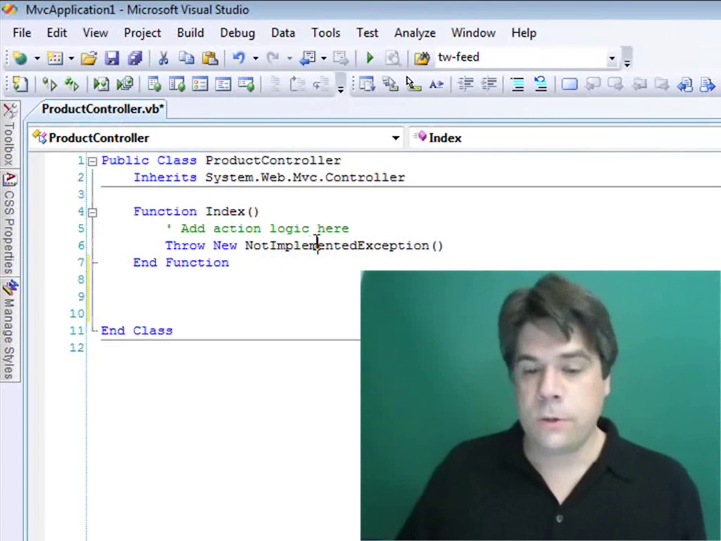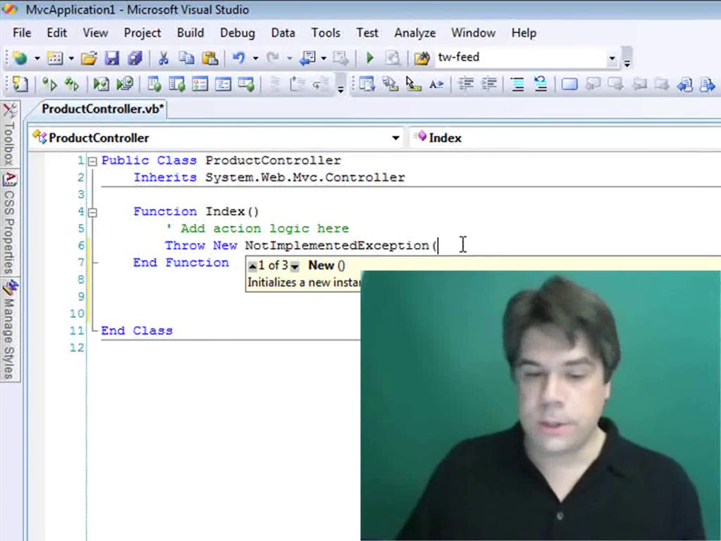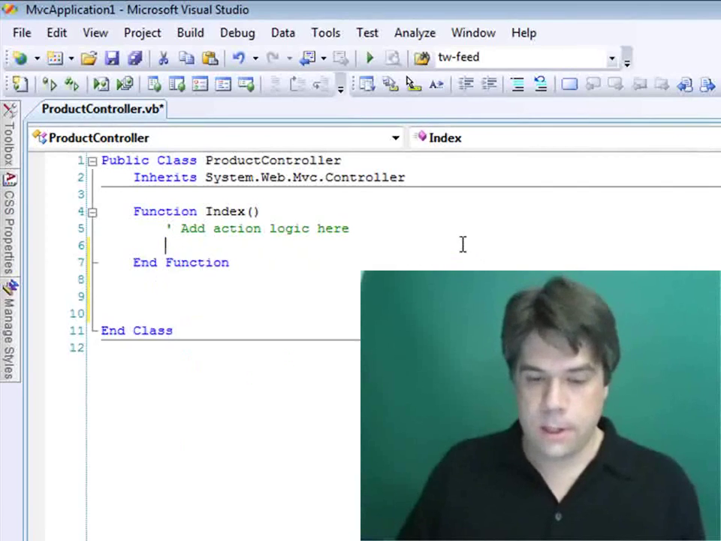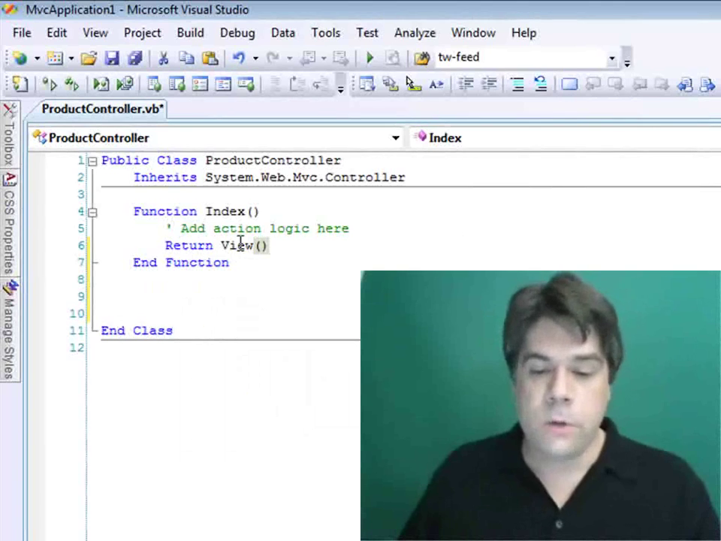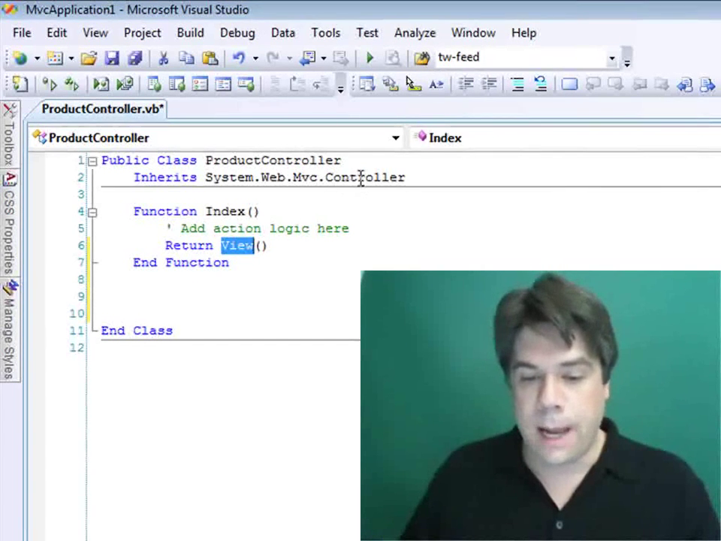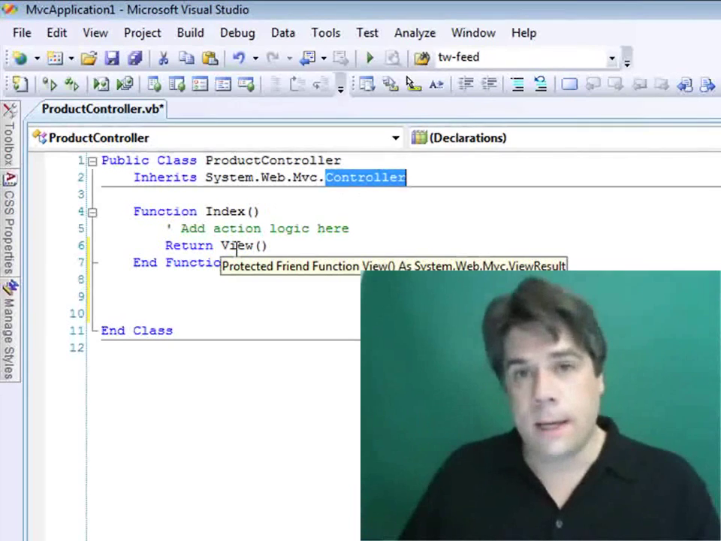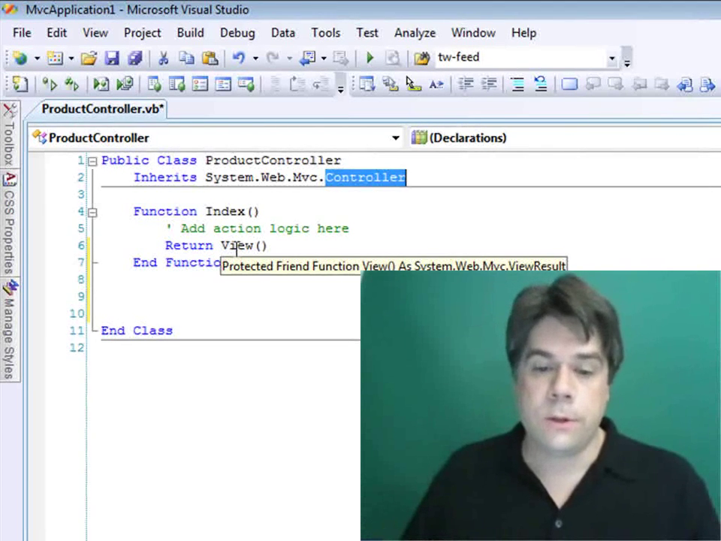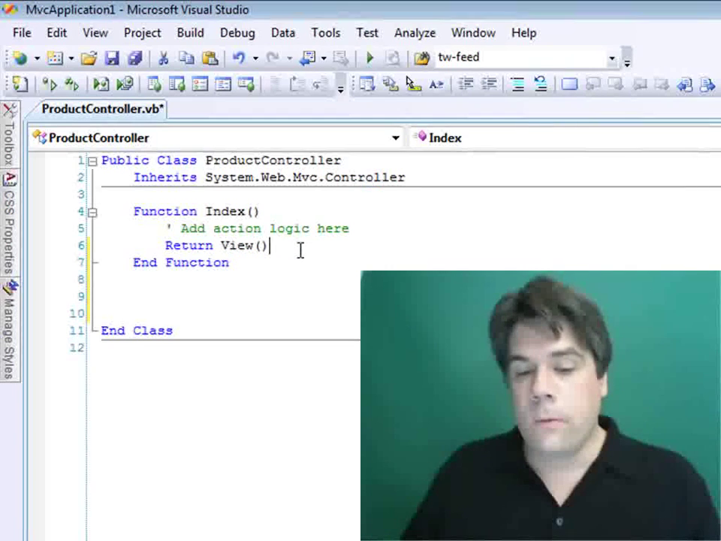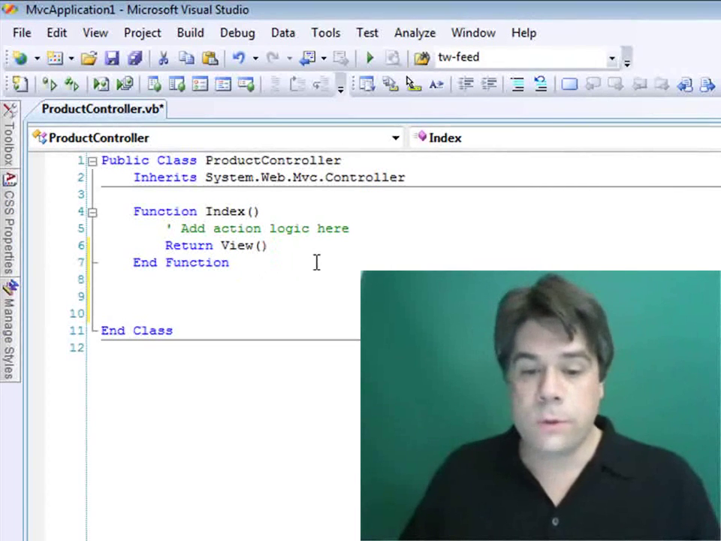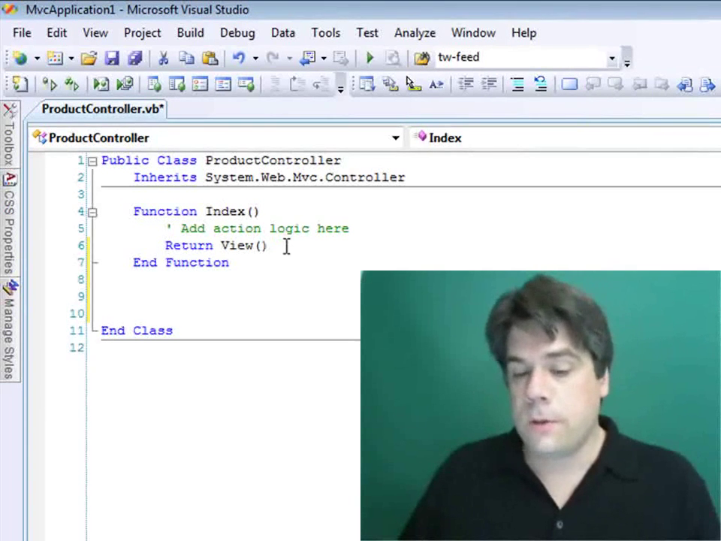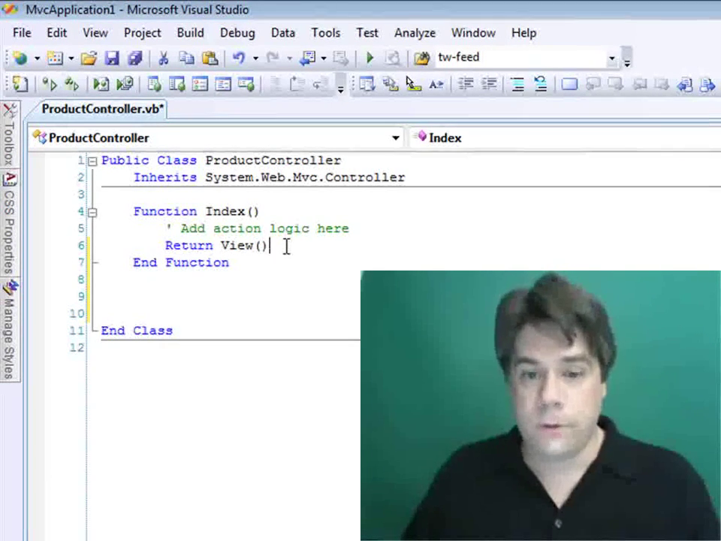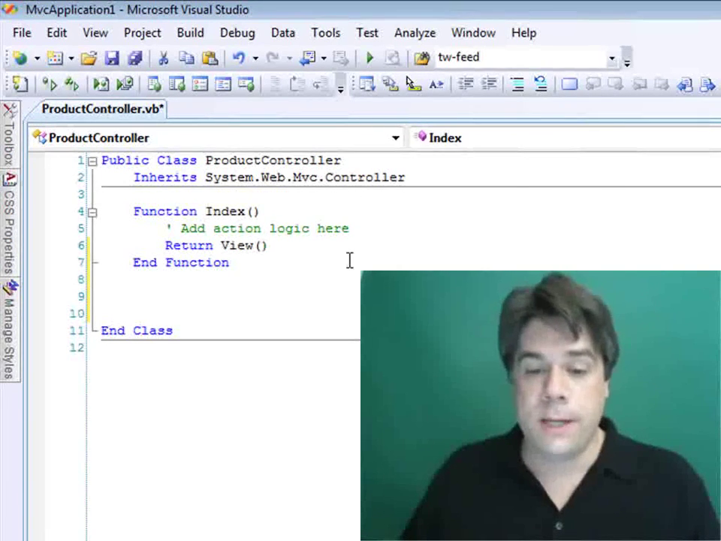I'm switching back over here to my Index action. I'm going to change it so it returns a view result. So I'm just going to say return View, and technically, View is a method of the base Controller class, and this View method returns a view result. So it's just a method that returns a view result. And the way it works is it's going to return a view result that corresponds to the name of the controller action. So by default, it's going to return something called an index view, located in a subfolder that corresponds to the name of the controller.